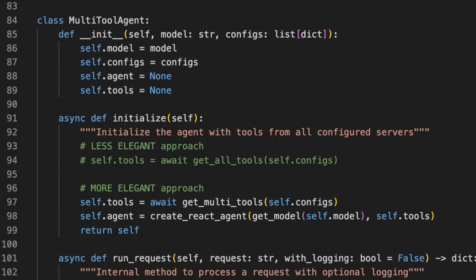Next, I created a multi-tool agent class just to simplify reusing some of this code. So this will store the model that was selected, the config options, the React agent, and any of the tools that were created from that config process. Not sure I needed to go that far. Probably could have been just fine with just the model and the tools in the agent. Anyways, in the initialize function, you can see here we are getting all the tools and then creating the React agent and initializing it with those tools.